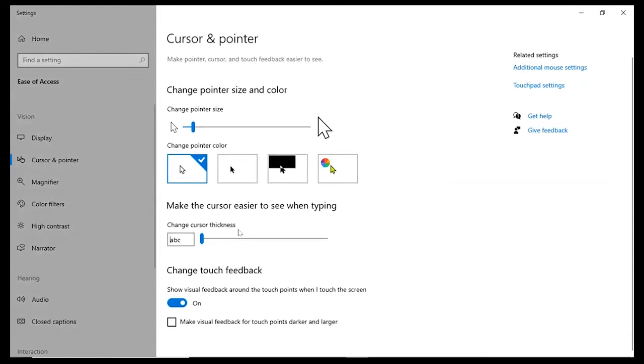You can also change the cursor thickness. So this is when you're typing. When you have that little thing that's flashing, it will be thicker, so it'll be easier to see where you're at, like in a document when you're typing. Sometimes you get lost in the middle of a paragraph and you have no idea where you're supposed to be typing, that will show you.